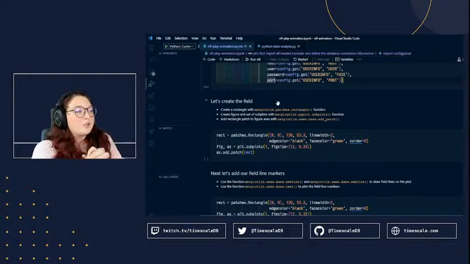Okay, so let's create the field. So first we're going to create a rectangle.